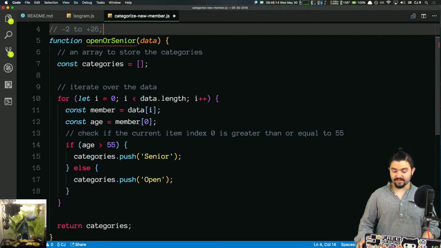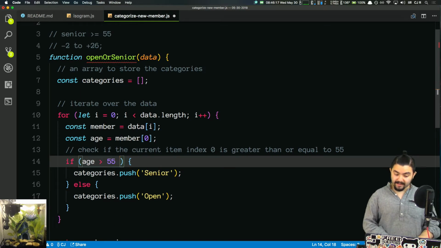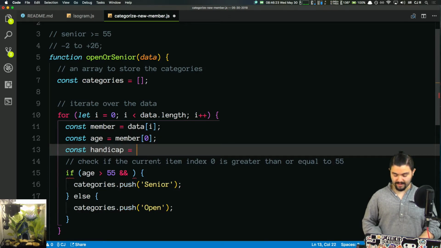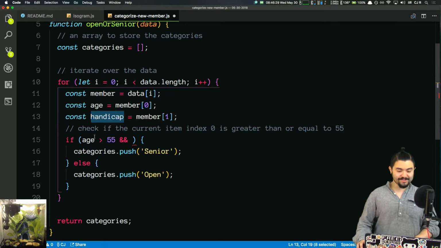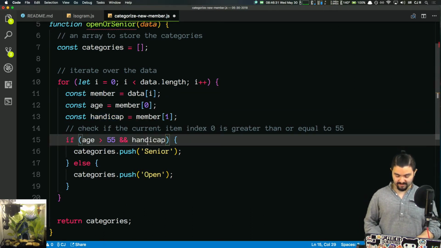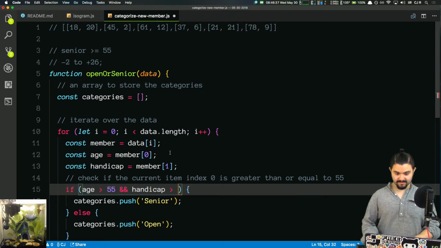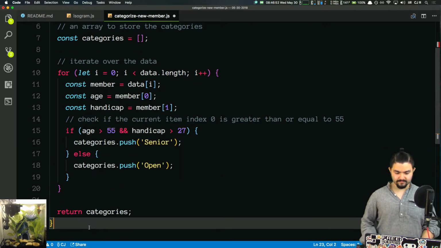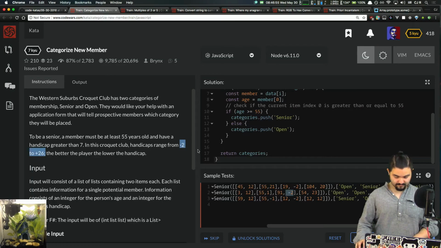So if age is greater than 55, and we'll also store the handicap, and that's going to be member at 1. If the age is greater than 55 and handicap is greater than 26, 27, because 26 should be allowed in, then they're in senior. Otherwise, they're in the open. Let's try it.